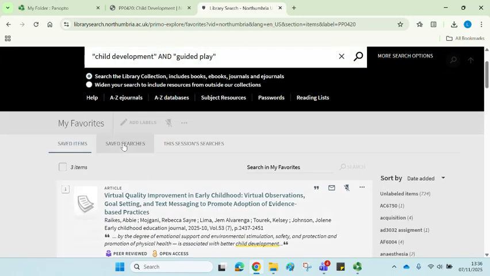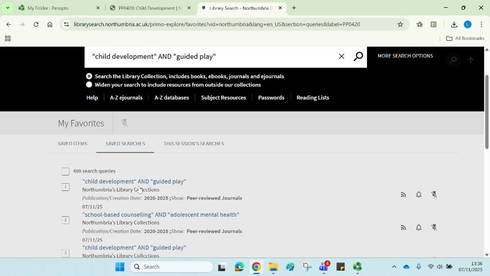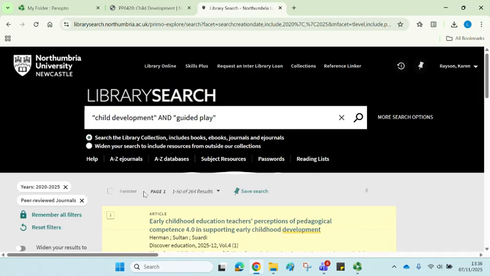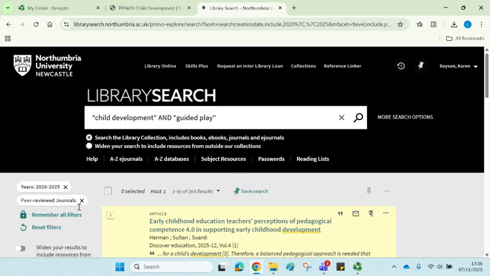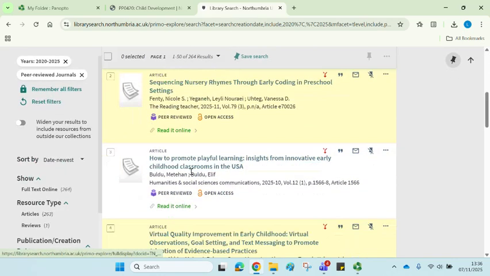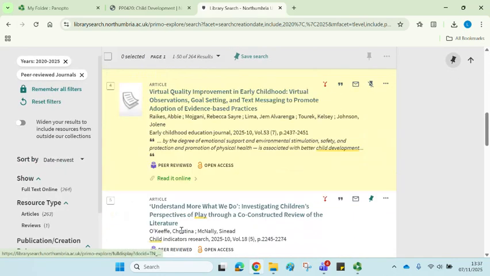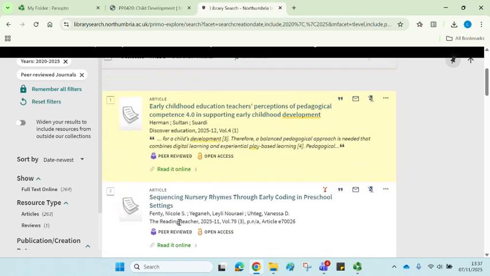If I go to saved searches, here is the search I've just done. Child development and guided play with peer-reviewed journals from 2020 to 2025. All of the results and all of the links to be able to access that article.